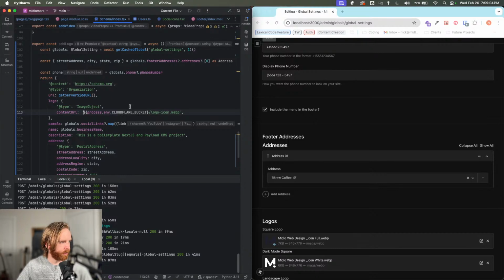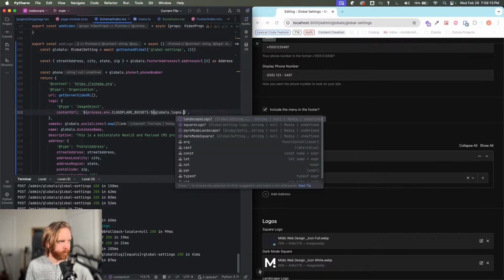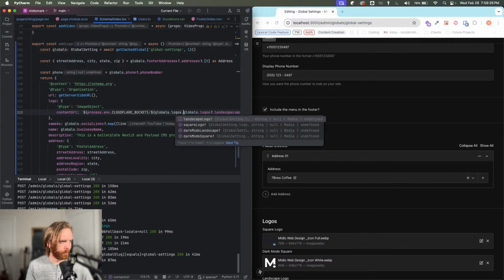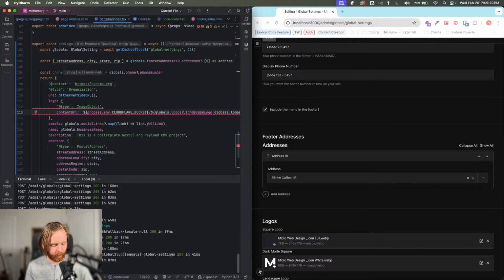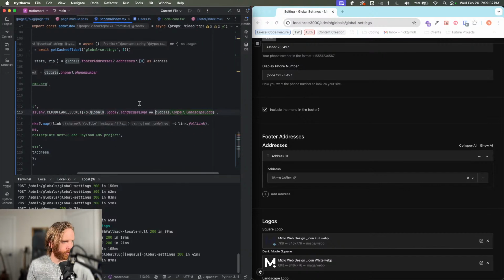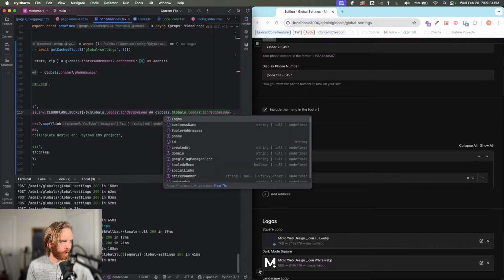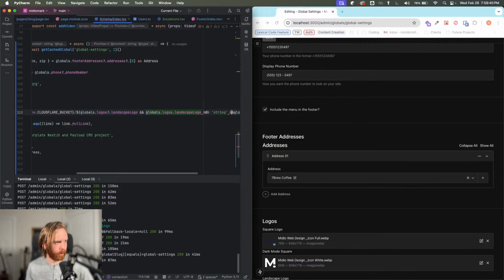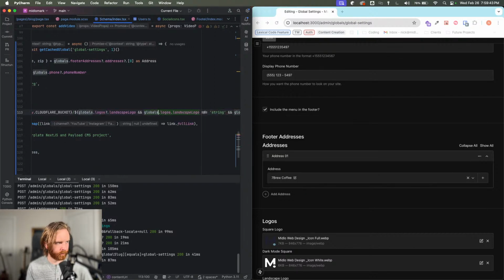And then here for content URL, instead of this here, we can bring in our globals.logos.landscape logo. And here we need to do all of that again, globals.logos.landscape logo. And if that exists, we need to then check globals.logos.landscape logo does not equal string, and that's supposed to be type of. So let's fix that.